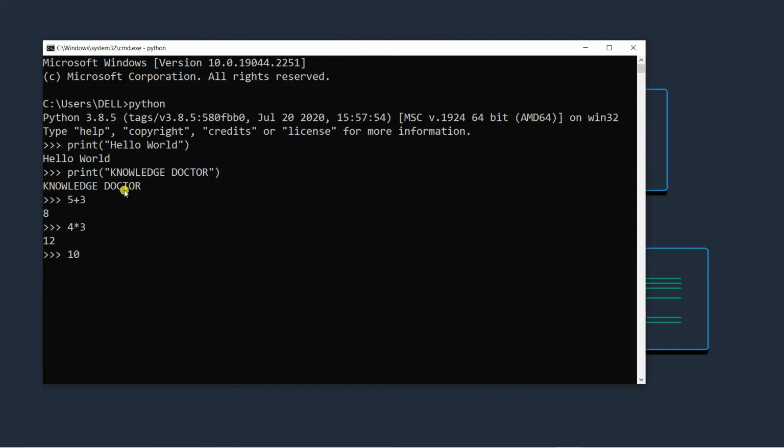Okay, so let's say 10 divide 2. You can also use the modulo operation here. So let's say 10 modulo 3. Okay, and you can see here 1.